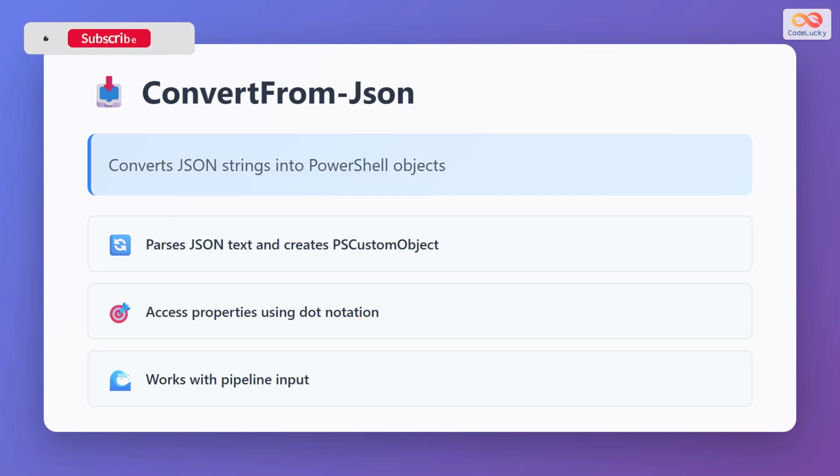The ConvertFrom-Json cmdlet is your tool for parsing JSON strings and converting them into PowerShell objects. When you receive JSON data from an API or read it from a file, it comes as plain text. ConvertFrom-Json takes that text and transforms it into a PSCustomObject that PowerShell can work with. Once converted, you can access the data using familiar dot notation, just like any other PowerShell object.